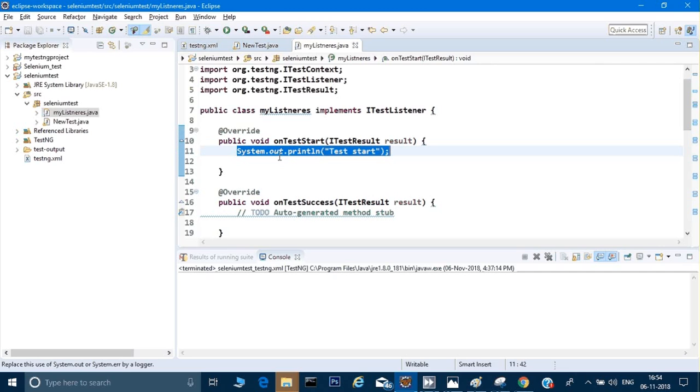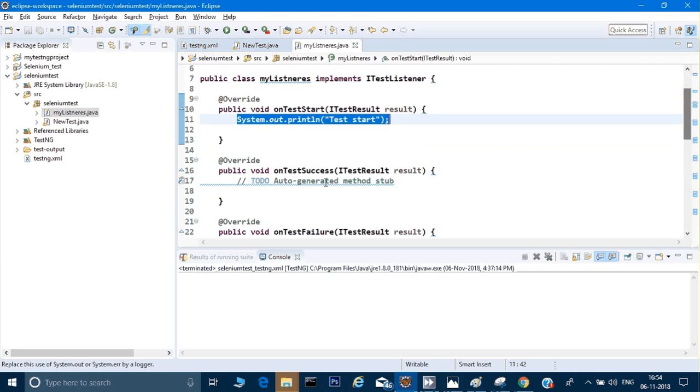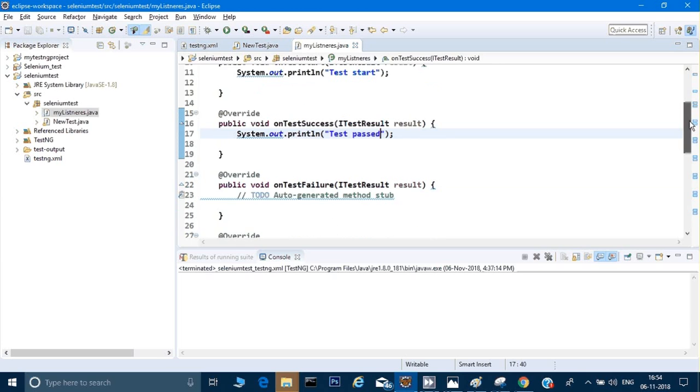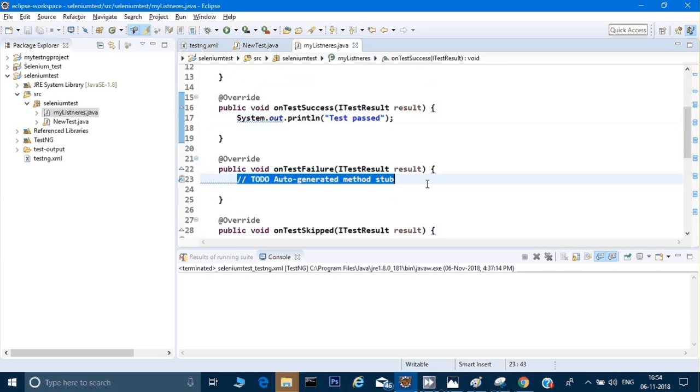If I want, I can print in the logs, I can create an HTML report, I can do anything from here. So simply I'm writing in the console, and when my test succeeds, I want to type something like "test passed". And on failure, I want to type "test fail".